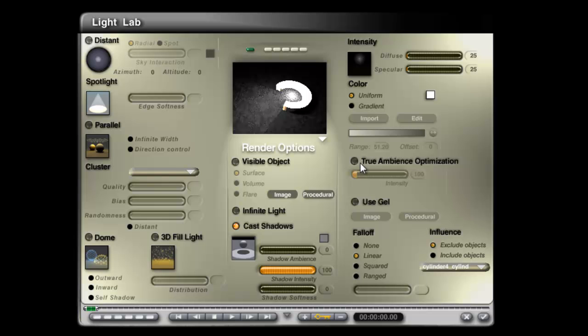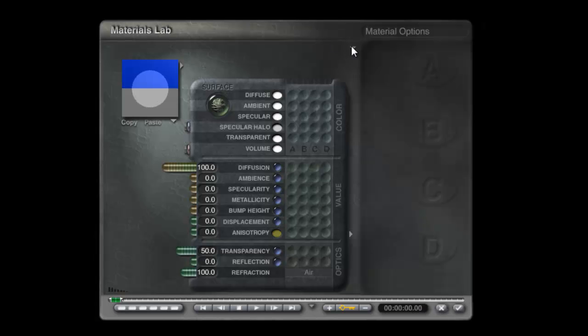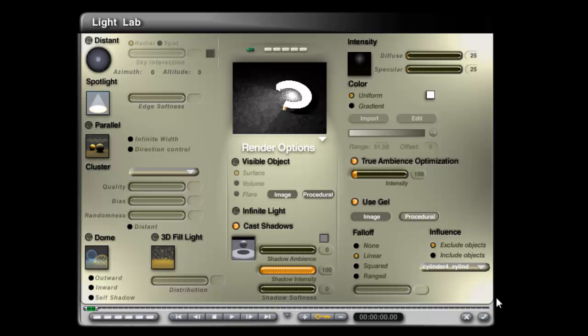So if I edit this, a true ambient optimized light source, use gel, procedural, and go to normal, get rid of the diffusion, turn the ambience up, turn the transparency up, and I'm thinking about using the ambient channel here to actually drive some effect that will coincide with the backdrop, but I'll set it up just with a white at the moment. Include objects background, so by doing that it excludes everything, so I've only got the ambient effect.